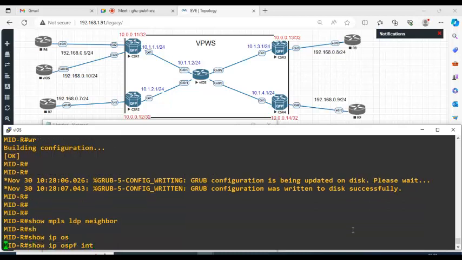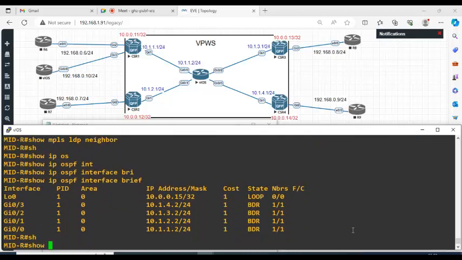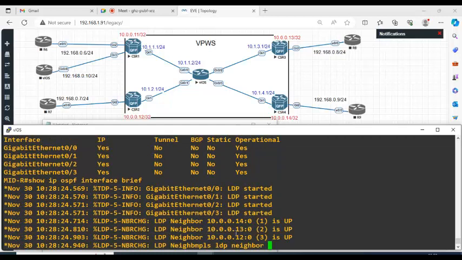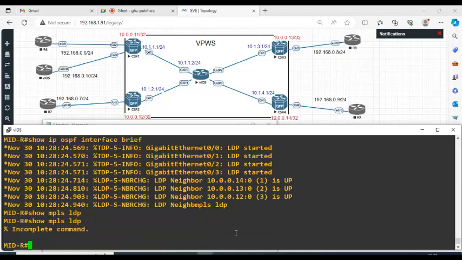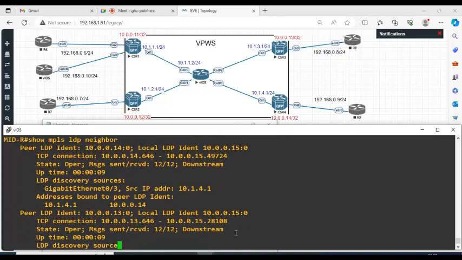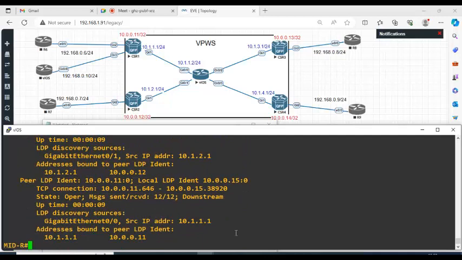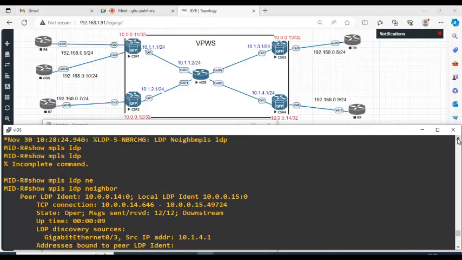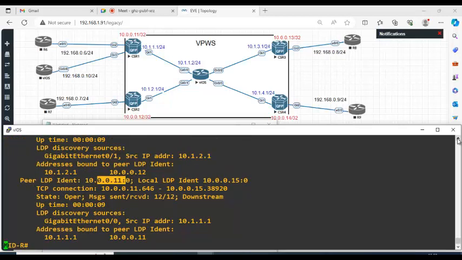Show IP OSPF interface brief. Show MPLS interfaces. All right, then why am I not able to see the neighbor? Oh, it has come. Took some time, but it has come. Show MPLS LDP neighbor. Okay, it took some time to negotiate and it has come up. I can see a neighbor with 11 and 12 and 13 and 14. 4 neighbors. Next.